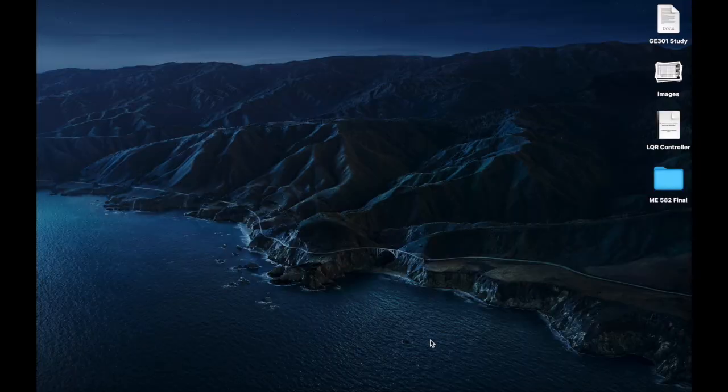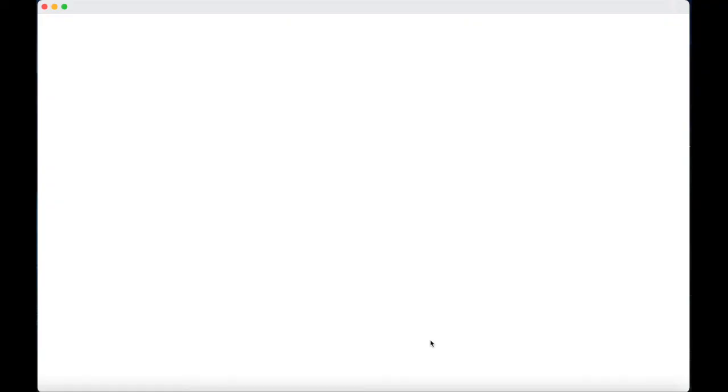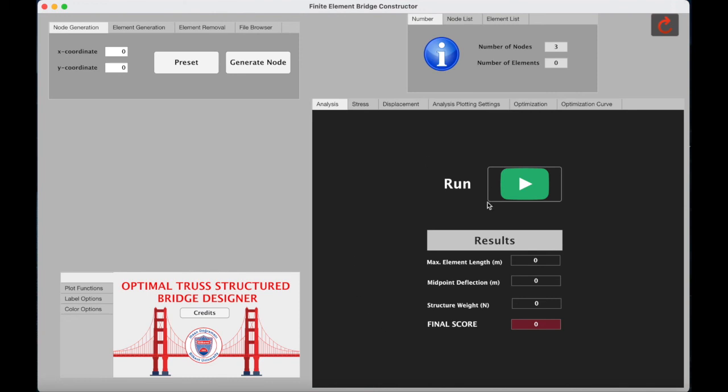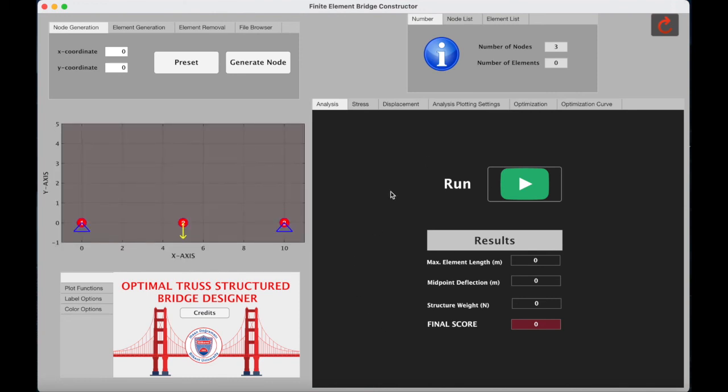Lastly, when done, rather than clearing each part separately, it's possible to restart the application using the button located on the upper right corner. Thank you very much for listening to our guideline video.